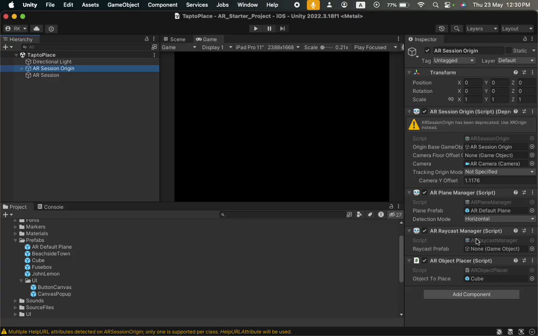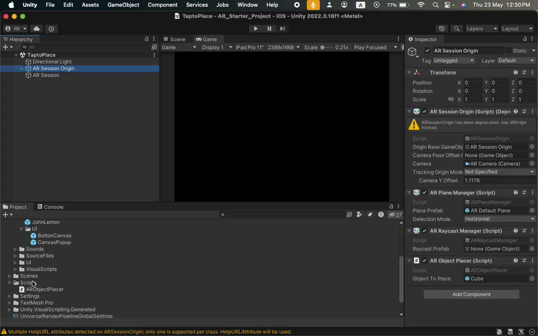Fine. And you don't need a game object here. Then we downloaded a script and stored it in the scripts folder here. Then you drag that script also onto AR Session Origin as a component. And in this script, you tell which object to place. When I click, I want to place a 3D object. What object should I place?